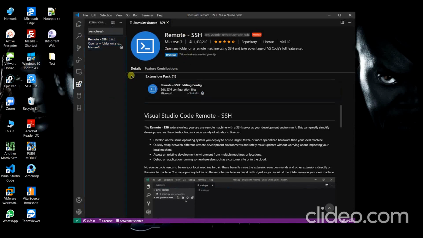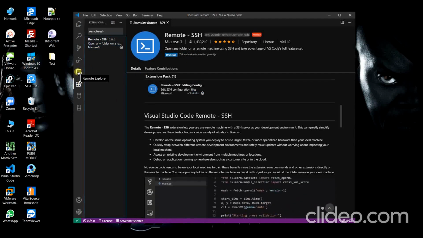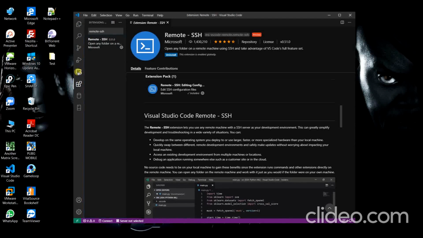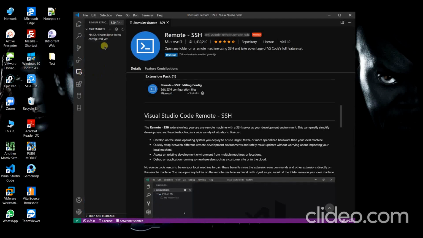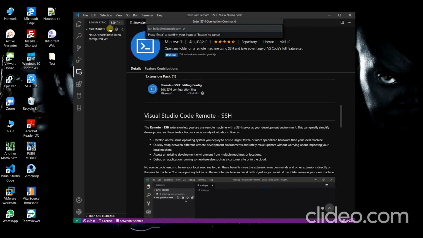So once it has been installed, you will find another icon above the extension, something like this, says Remote Explorer. Click on it. Now click on the plus sign that says add new. Here type in SSH, your NGO ID. For me it's mshakir @ and now it will be the domain.